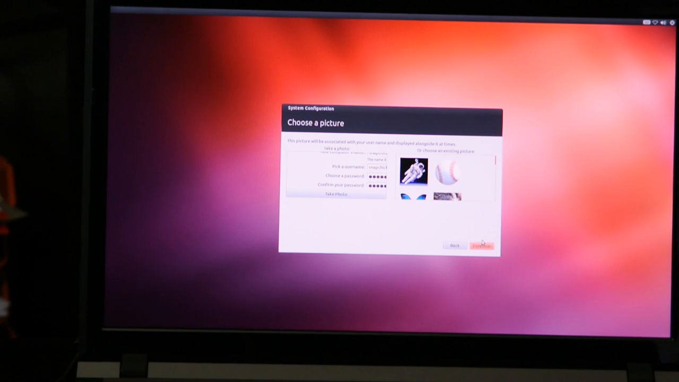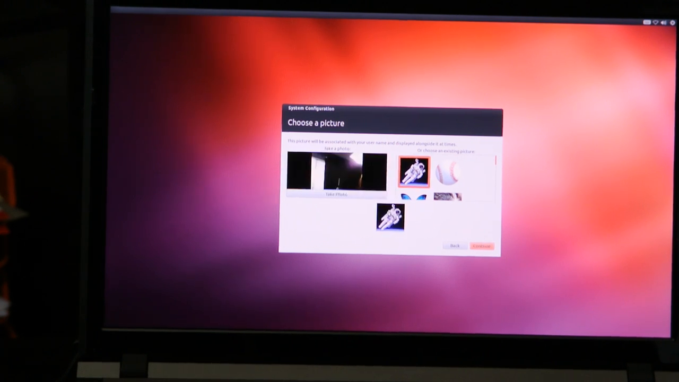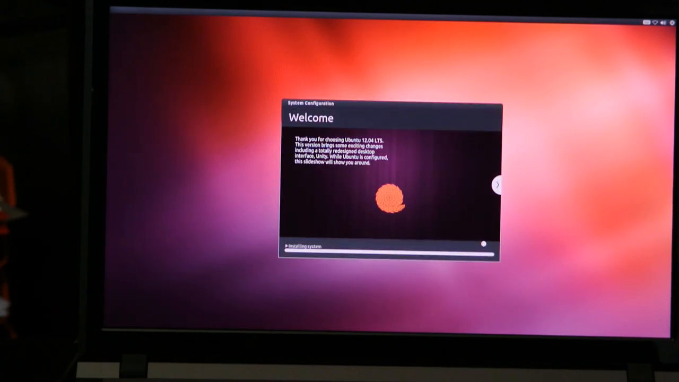Okay. Choose a picture. I'll choose this cool cat eye here. And welcome. Yay, that was so quick. It says thank you for using Ubuntu. Well, thank you, Ubuntu. That was pretty awesome. I only had to answer a few questions, and now it's, I guess, just getting all set up for me.